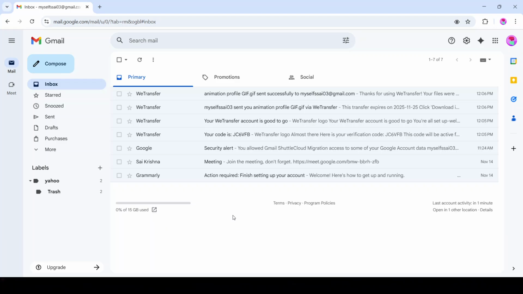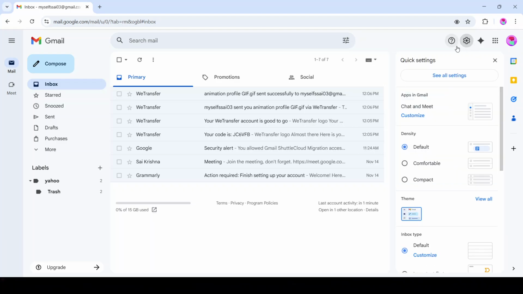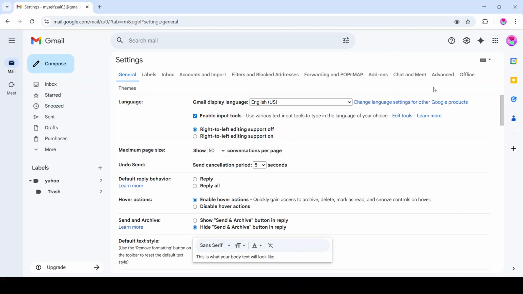Firstly, let's head over to your Gmail account on your computer. It's always easiest to perform these steps on a desktop version of Gmail, as it provides a full view of the settings menu. Once you're in your inbox, look towards the upper right-hand side of the screen. You'll see a small gear icon, which is your settings button. Give that a click. A drop-down menu will appear, and from there, you'll want to select See All Settings. This takes you to the main settings page where we will find everything we need to customize your Gmail experience.